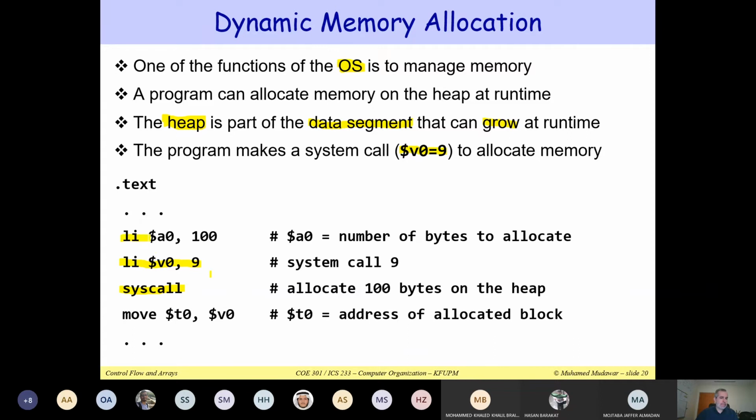Also, you have to specify how many bytes you would like to allocate dynamically at runtime. For example, if I would like to allocate 100 bytes, I have to initialize a0. So a0 is my parameter to this system call. It specifies how many bytes you would like to allocate at runtime. In this example, I would like to allocate 100 bytes. So the system call is 9. System call 9 will be the system call for allocating memory at runtime. This is my memory allocate function, if you would like, or system call.